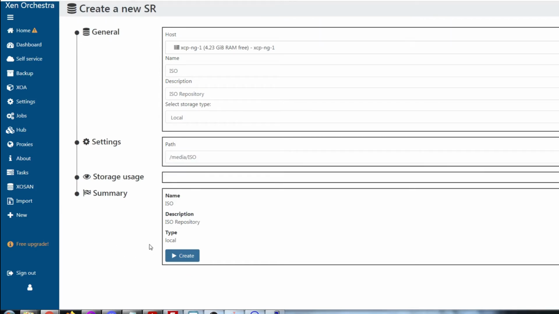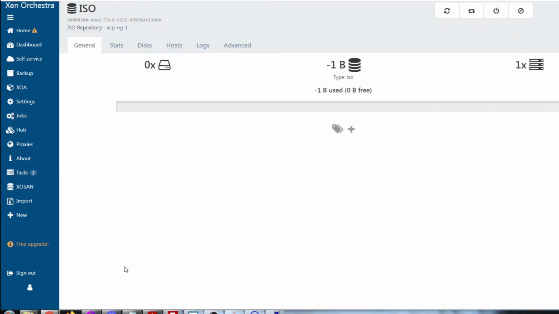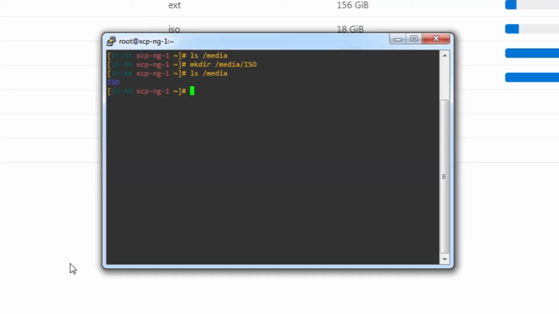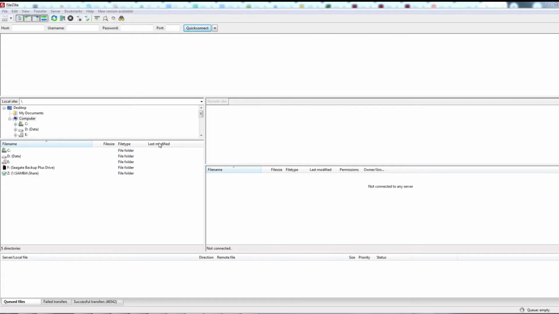that we put our ISOs in that we created in the Linux structure, and now we're just going to create it. So now we can see our ISO SR. I have no idea why it's eating up 18 gigs. When I take a look at it in the directory structure, there's nothing there. This must be some sort of overhead that Xen Orchestra is imposing on it. So now you have an ISO repository.